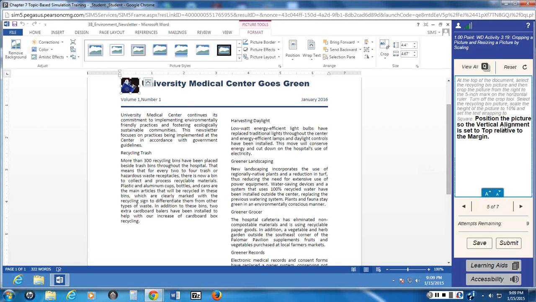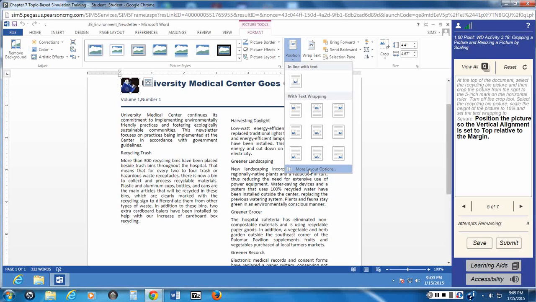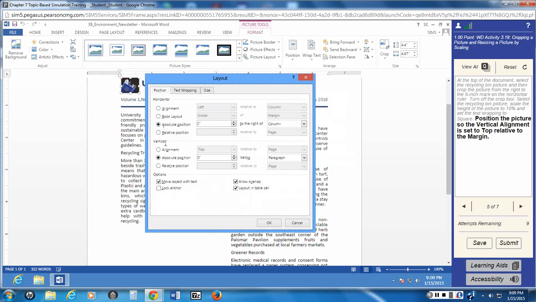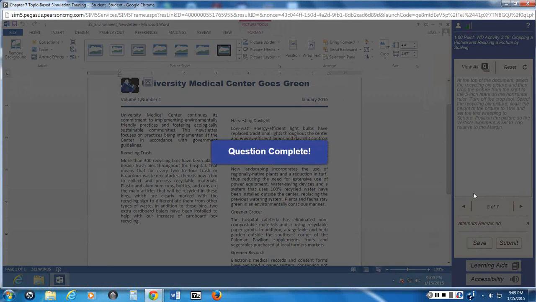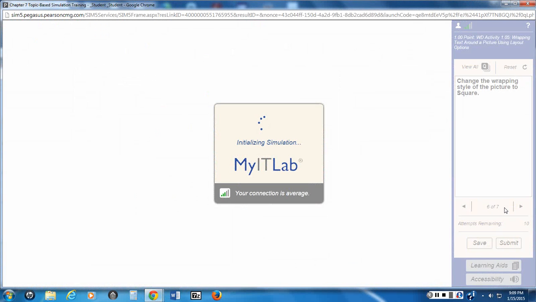We're going to position the picture so that the vertical alignment is set to top relative. Okay, so on the Format tab, in the Position, go all the way down to More Layout Options. On Position, we want the vertical, so you got to read these very carefully. We want the alignment, so click in the Alignment button. It needs to be top relative to, should be margin, so drop down that arrow, change the page to margin, and click OK. And the question's complete. It's going to step task 6 of 7.